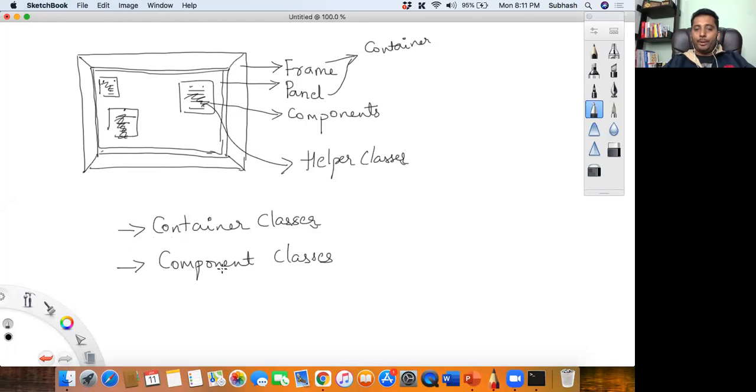Radio button means the round one. You'll have round buttons where you can click yes or no, male or female, like that. If you have filled any forms, you'll have seen those buttons. You'll have a text field where, in Facebook, you enter your username and password. They are called text fields. The label is what tells you, when you log in on Facebook, to fill in username and password. That is basically called a label. Anyways, don't worry, I'll be showing it to you practically. So this is the second kind of classes.